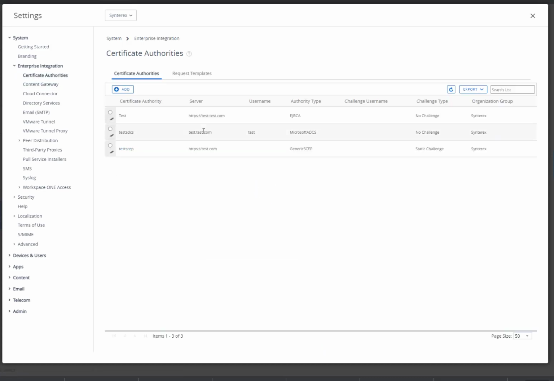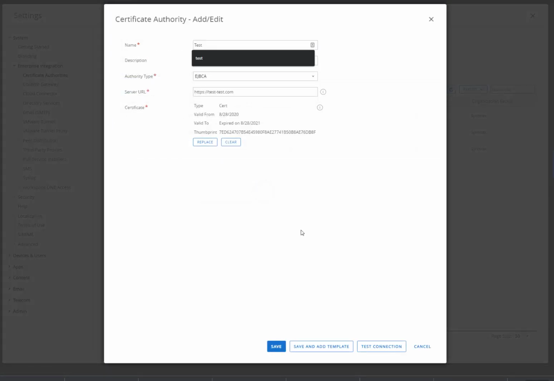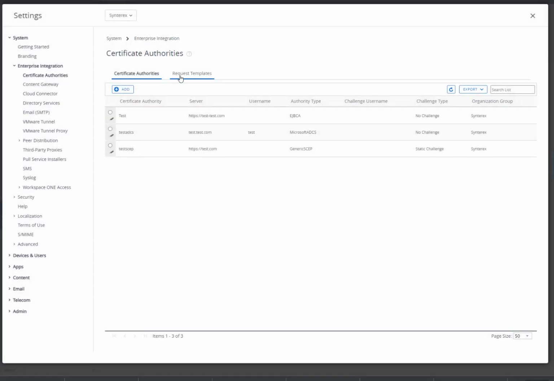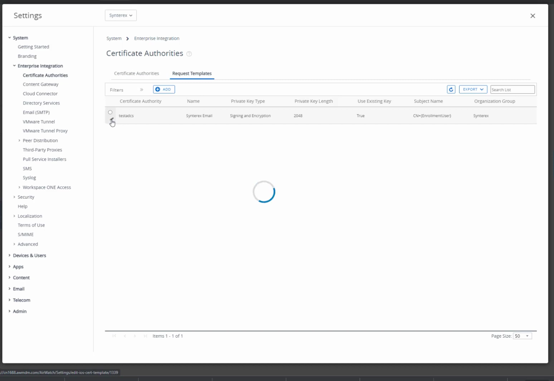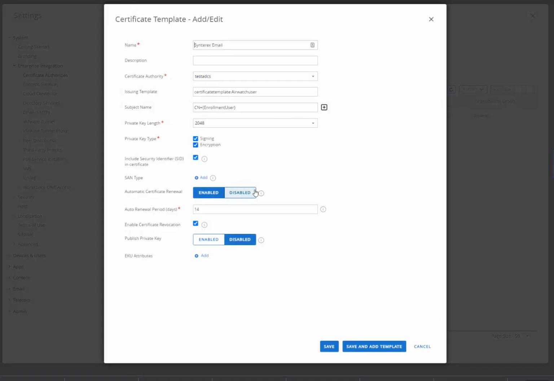I'll go to the certificate authorities. And you just want to bounce into the sections, right? So this doesn't really matter. We'll take a look at the template, for example, and see if this stuff makes sense, right?